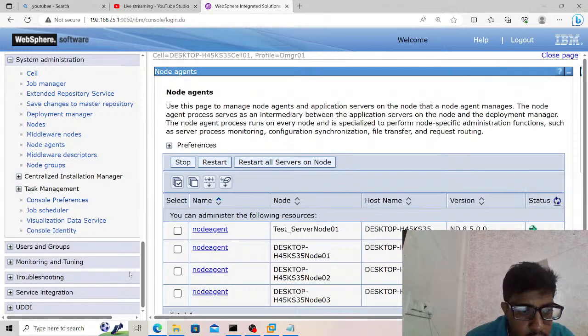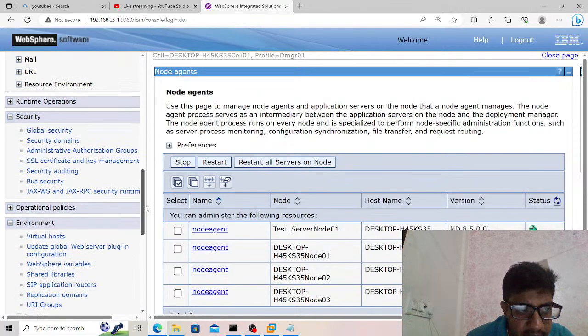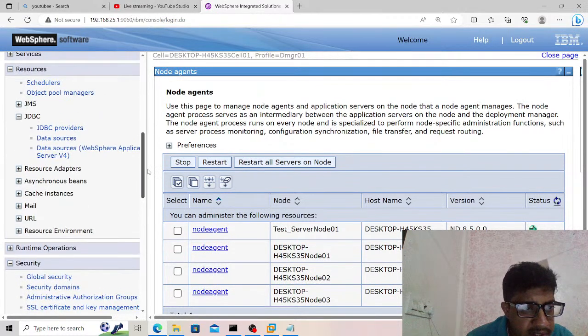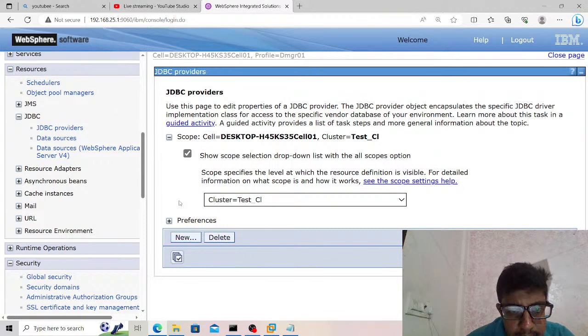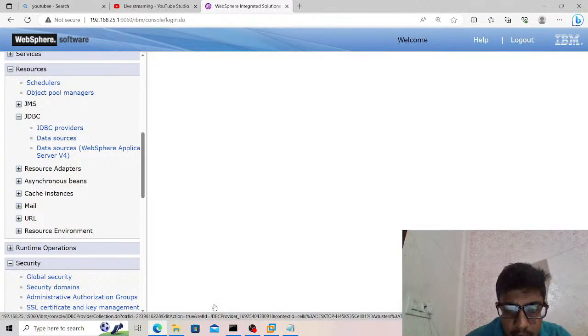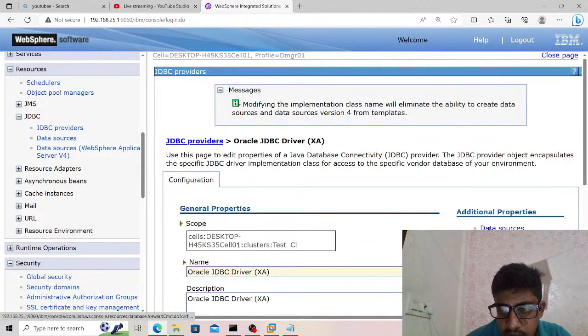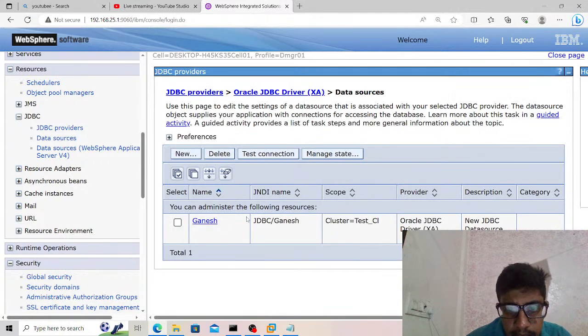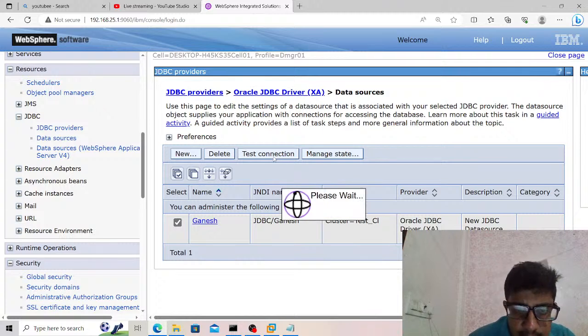Yes, the node agent is started. Go to Resources, JDBC provider. Under this, select the particular JDBC provider, then data source. Select the data source and click test connection. Test connection must and should be successful. No issues reported. All things are performed or done.